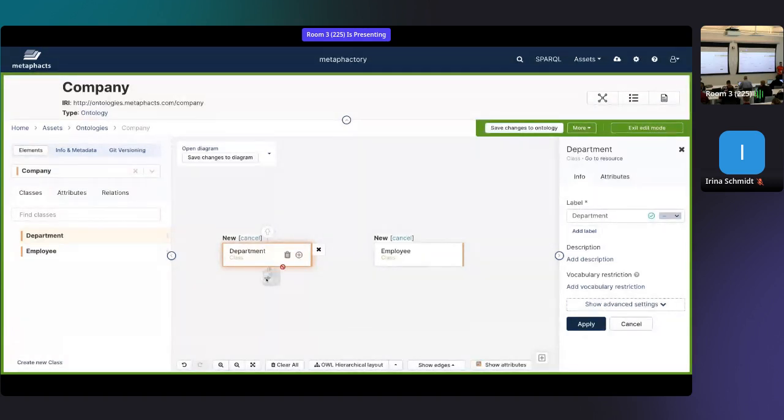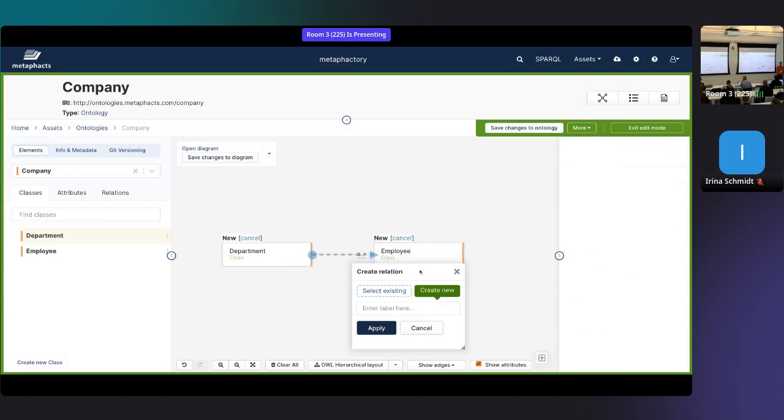So if I use the bottom one, I can drag it to whatever class I want to create that relation to. So this is for employee. Once I do that, I have two options. Either I can select existing ones from all the ontologies available in the system, or I can click on create new. If I go on create new, then you will create a new property on this namespace, on this ontology. The name of my property will be has employee, so I can apply it.